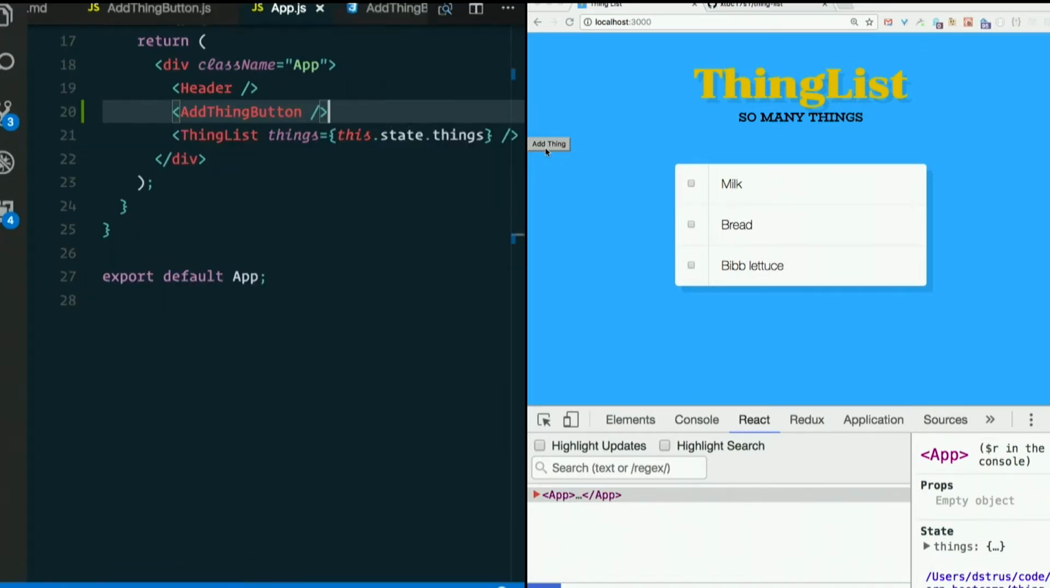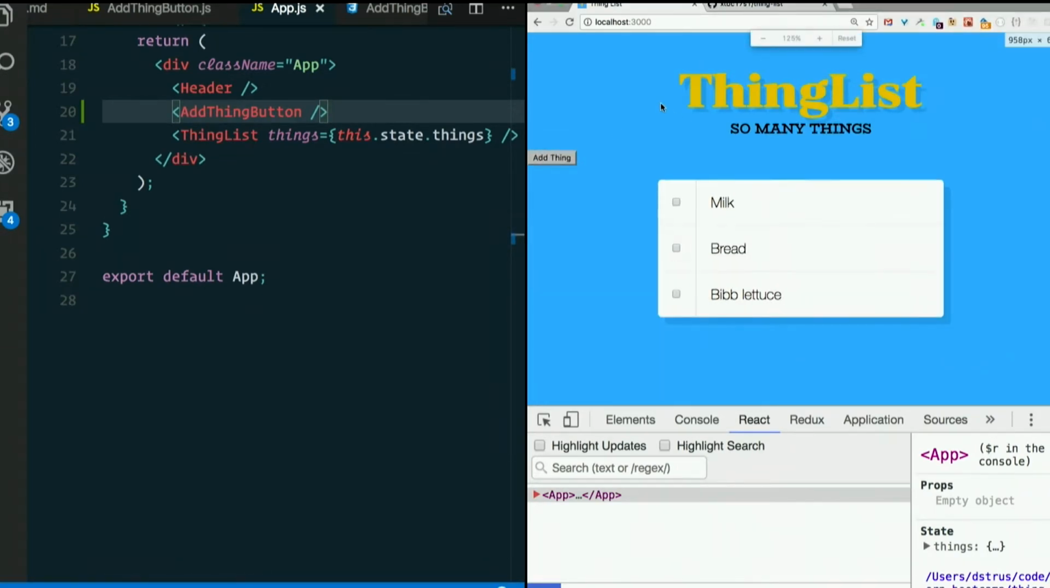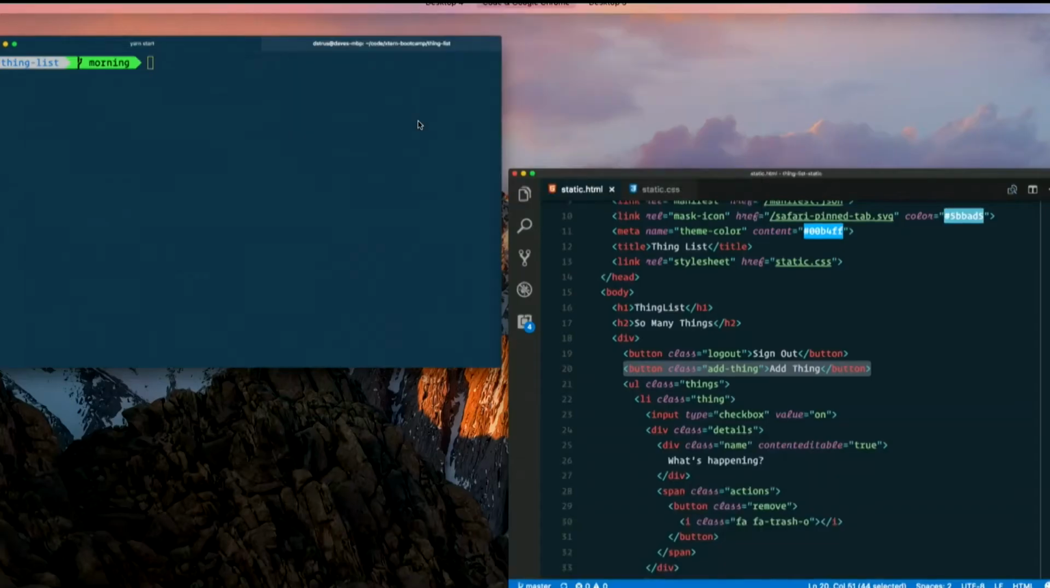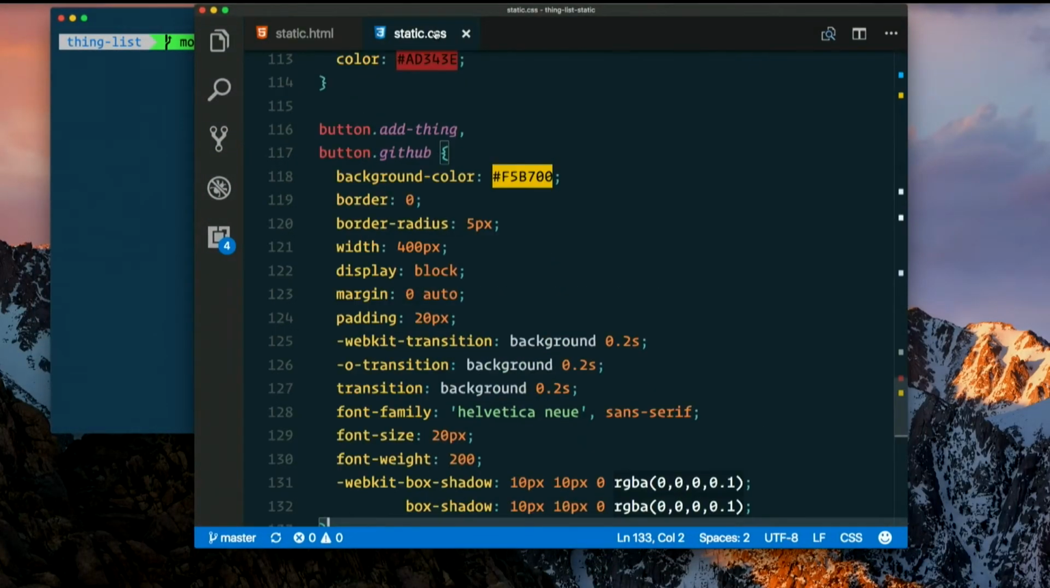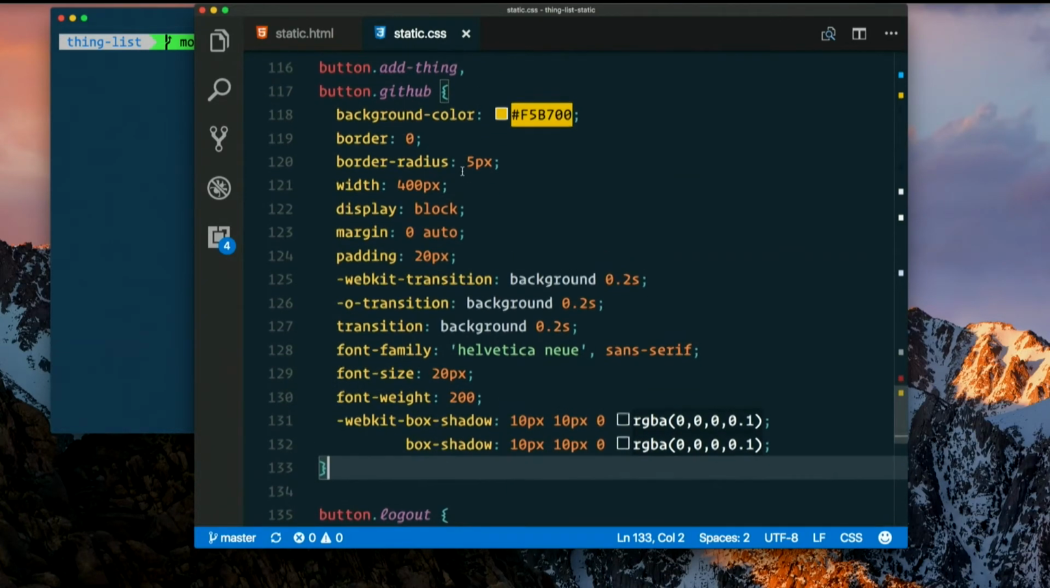But hey, it's a button. Whoops. So we desperately need that CSS because that looks terrible. So popping over to our static version, I remember seeing that at the very bottom.